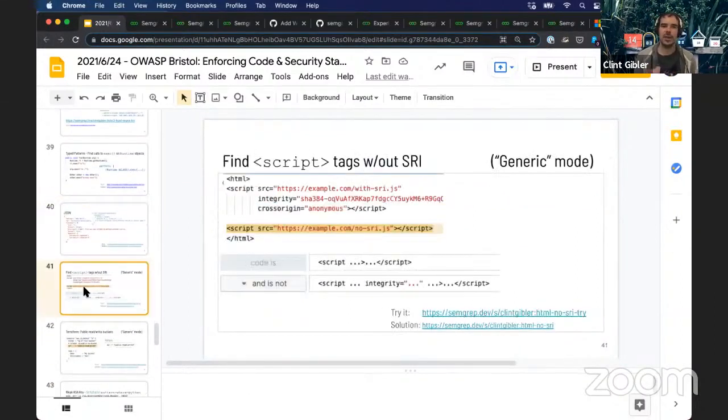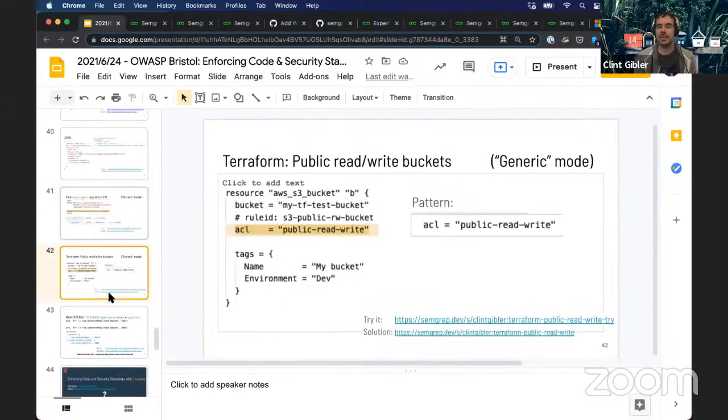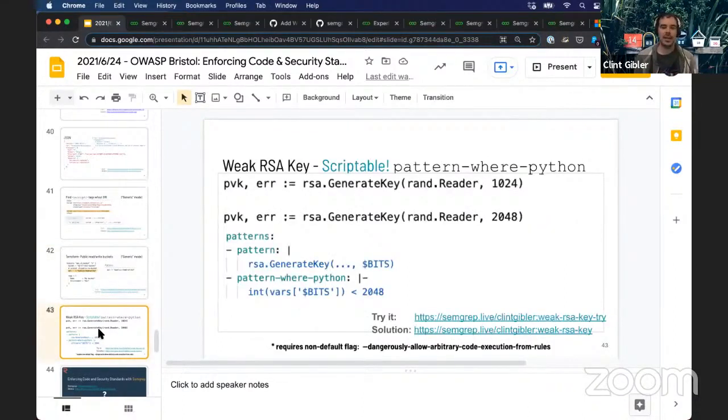We already looked at the generic mode, so looking at HTML and things like that. Similarly, generic mode can be used for Terraform or other things like Docker files, Nginx configs, Kubernetes configs. No, I think that's YAML, but yeah. So basically, any text you can take a look at.